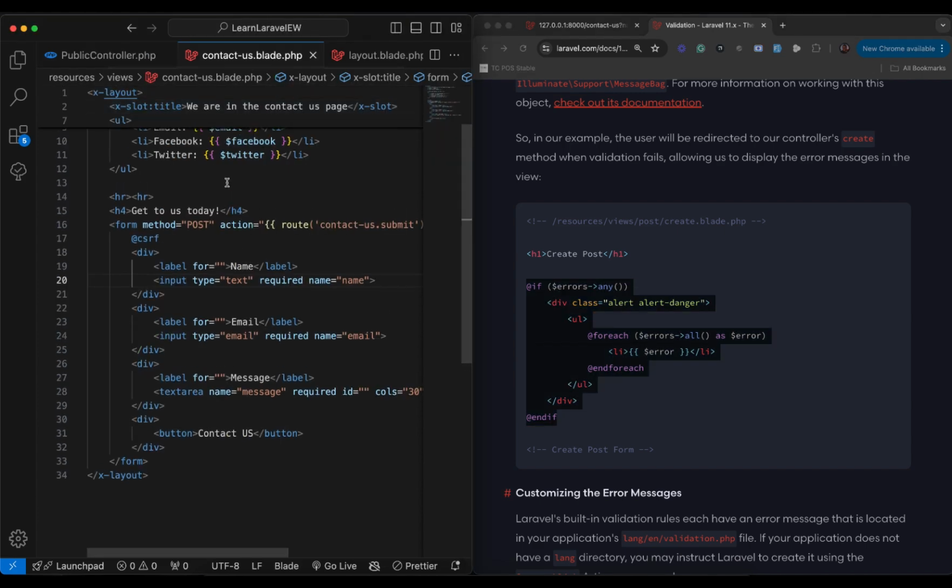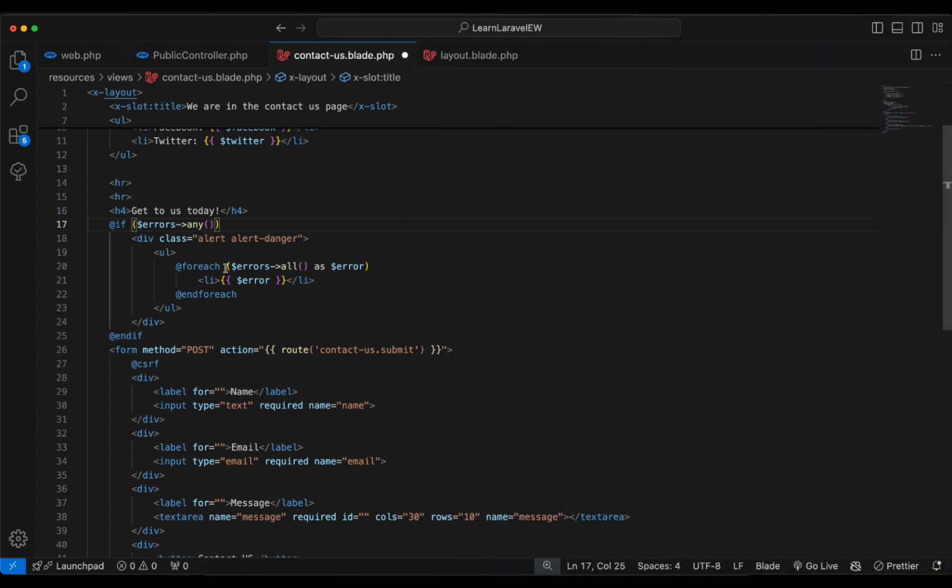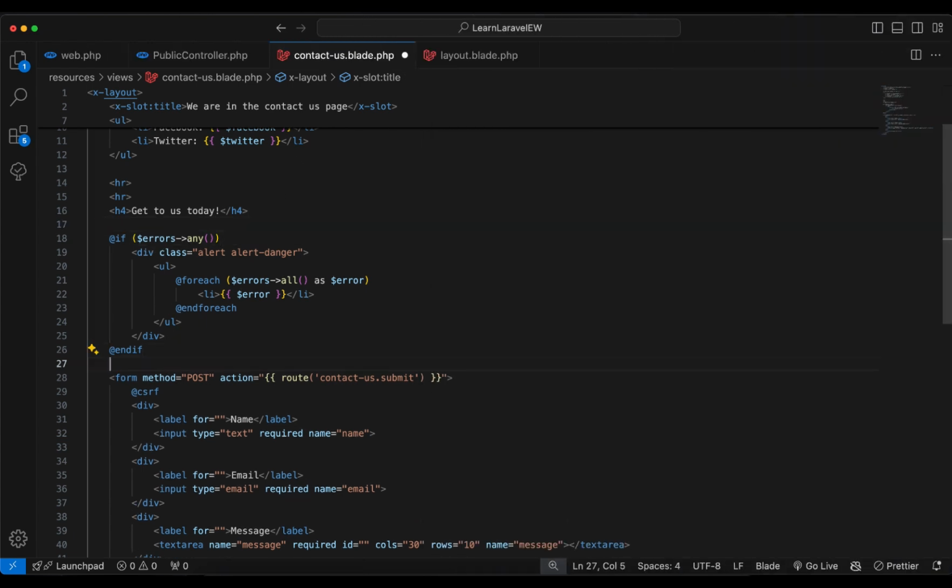So if we copy this and go to our blade file, I'll maximize this. So this is where our focus is. It says that if there's an errors variable that is created, and if there's any error, then this part will only display if there's an error. Remember us talking about the if blade directive. So the if ends here. If there's any error, it will loop through all of the errors. So it's going to say foreach errors all as error, and then it displays this error.